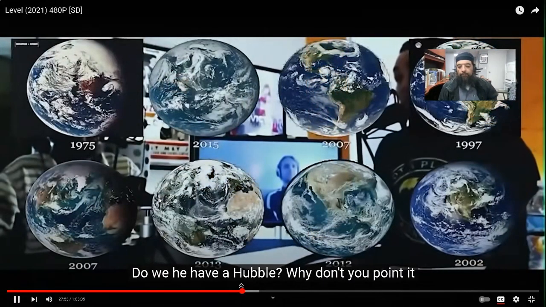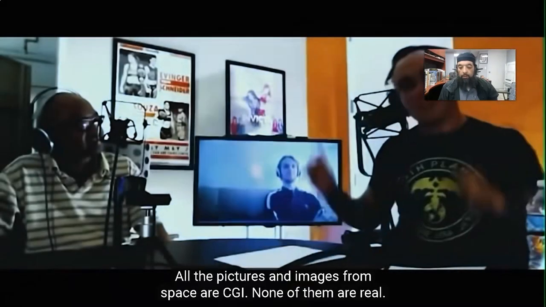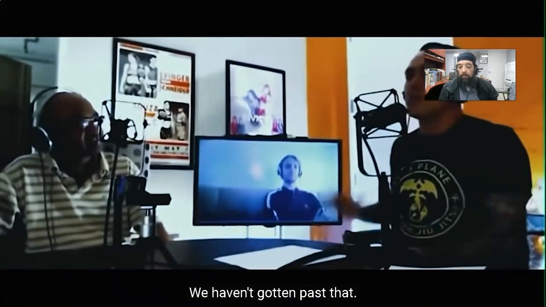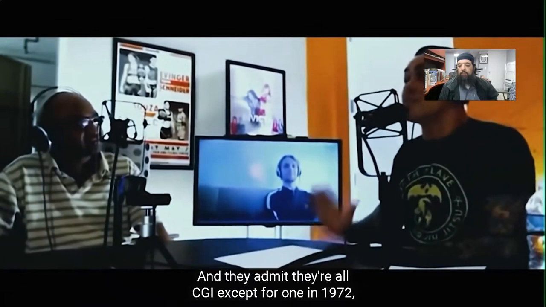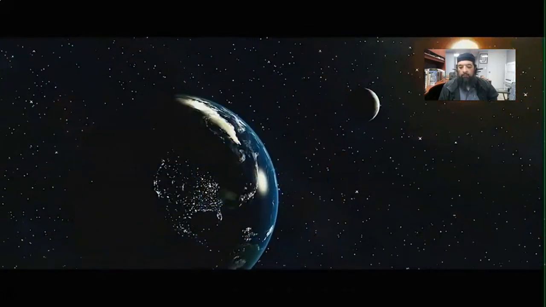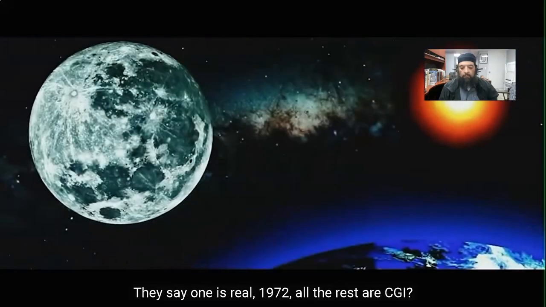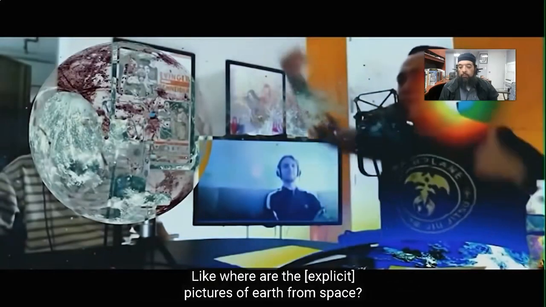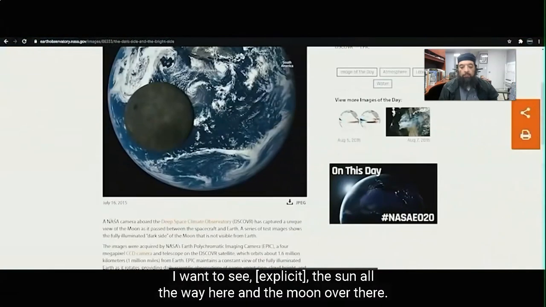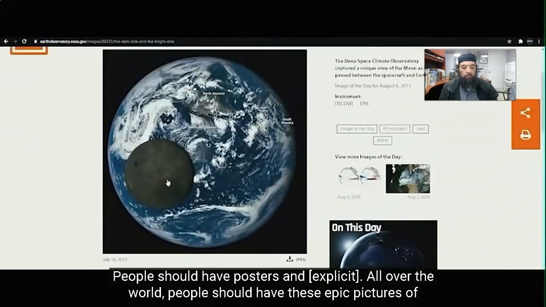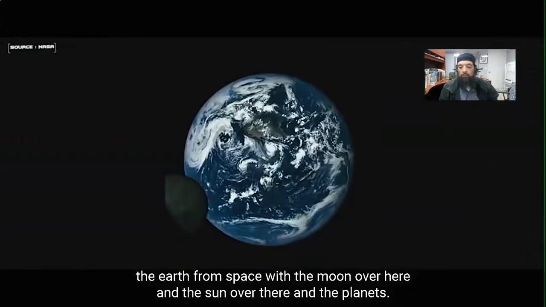Hey, we can just gloss over that and they admit that they're all CGI, except for one in 1972, which is fake. They have one picture, they say one is real, 1972, all the rest are CGI. Like, where are the pictures of Earth from space? I want to see a picture, I want to see tens of thousands of them, I want to see the sun over here and the moon over there. People should have posters all over the world, people should have these epic pictures of the Earth from space with the moon over here and the sun over there and the planets. There's none. Literally zero. They do sometimes exaggerate, like claiming they used a NASA camera 1.6 million miles away to take this alleged video of the dark side of the moon.